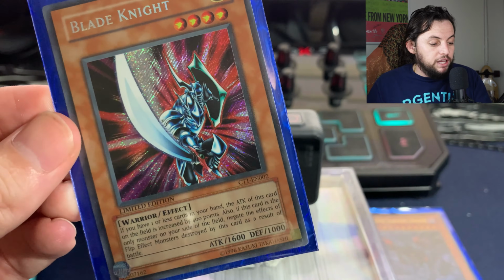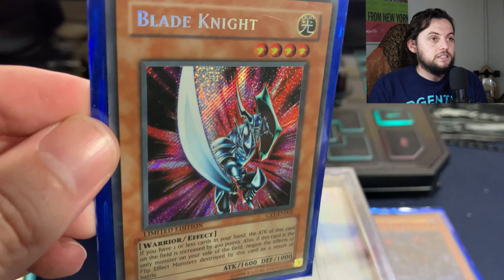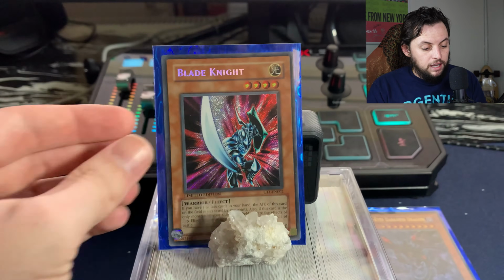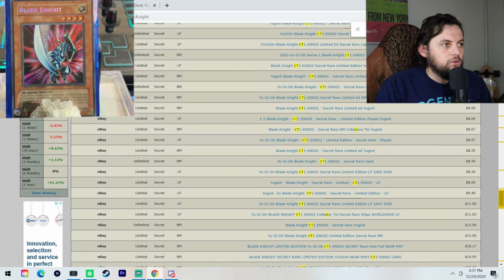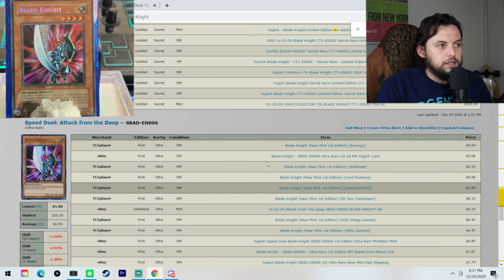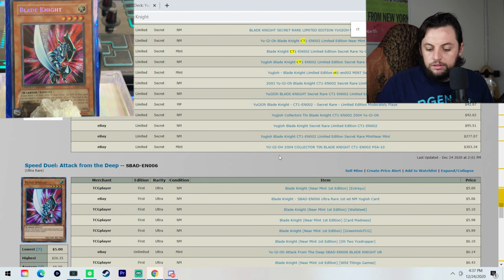Next, we actually have Blade Knight, another limited edition warrior card. And it is also secret rare, so let's check that one out. All right, and you have it here, of course. The highest pricing on this limited edition one is $300.